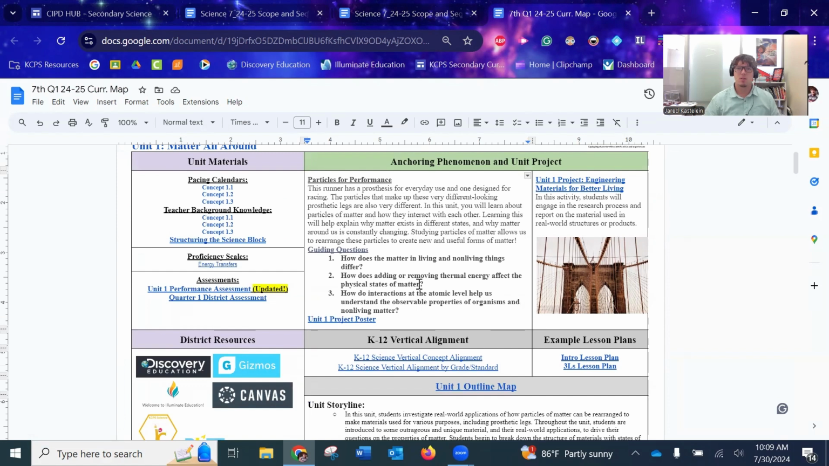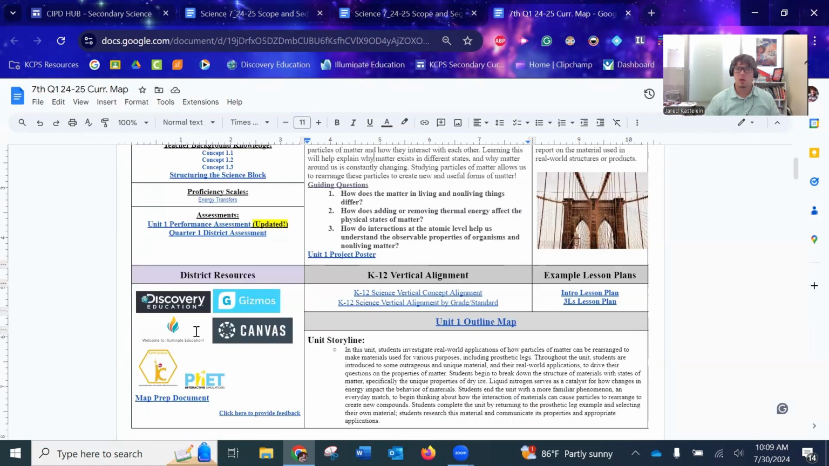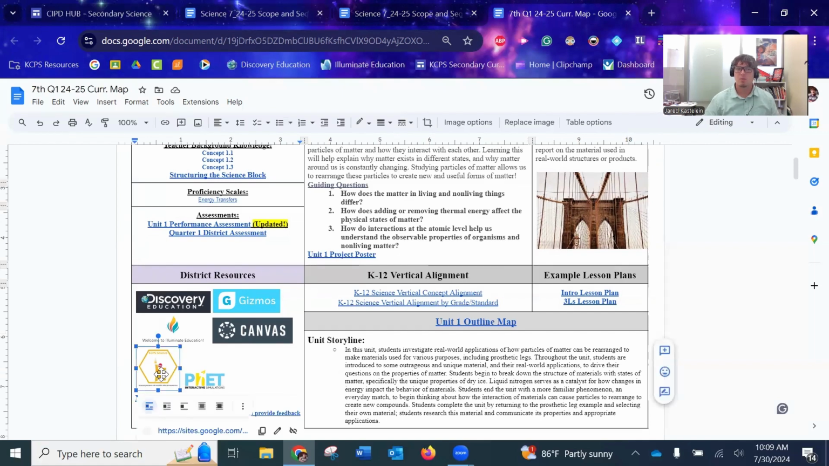Otherwise, most of the stuff on page one was cosmetic updates. I did make sure that all these links work. And that page that you saw me on at the beginning, if you want to get there, this is that link to get to that site.